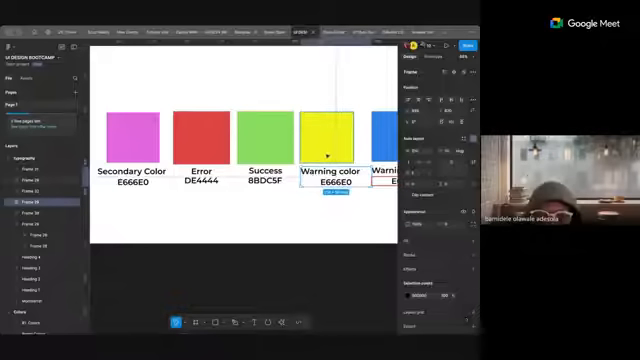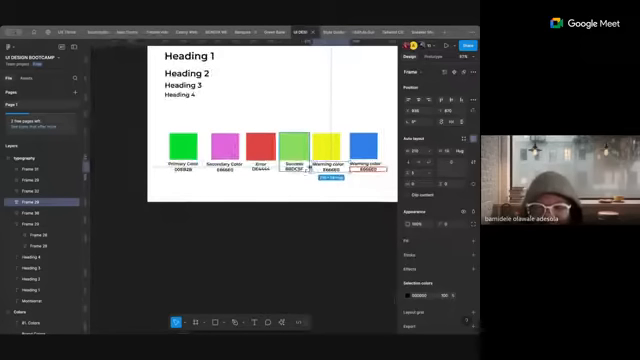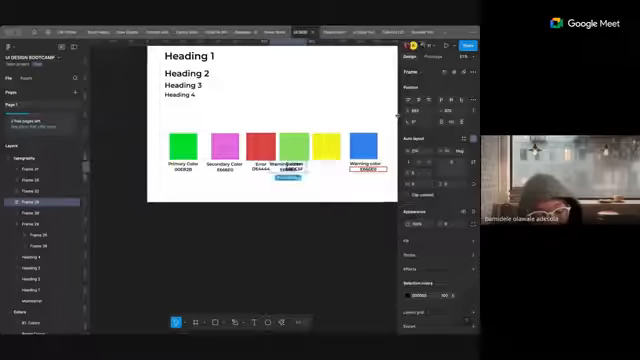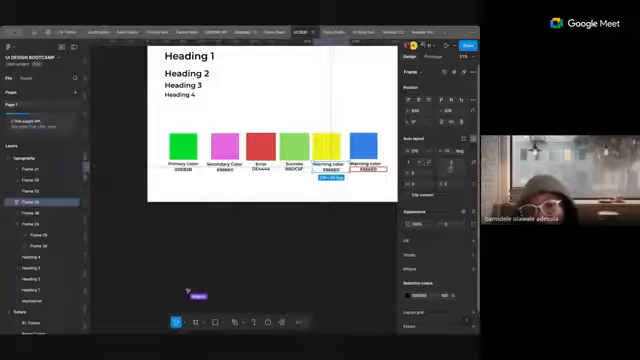Who did warning color? I did. Oh, you did. All right. You copied my auto layouts.